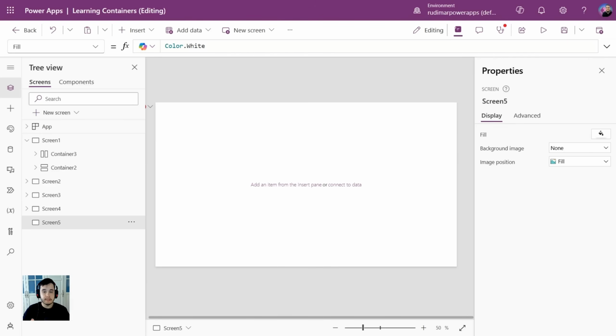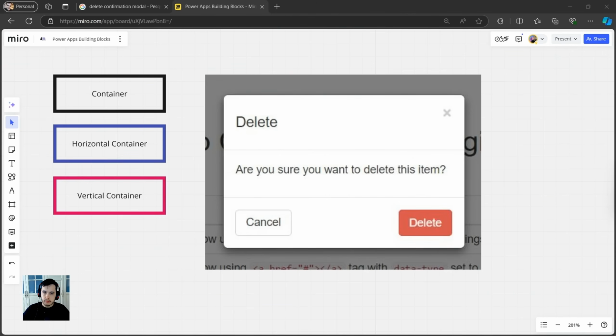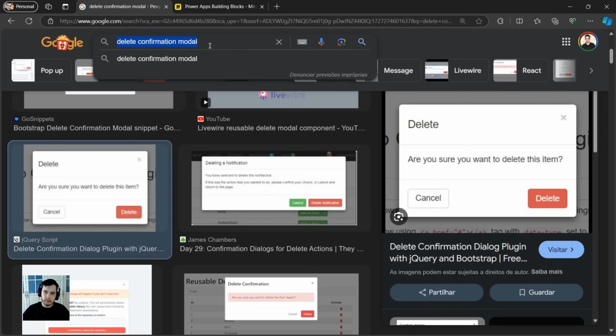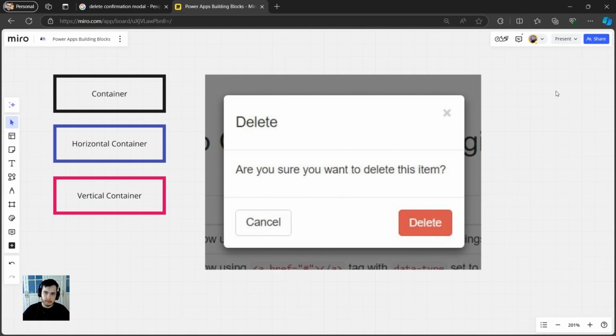Hi there! In this video, we are going to create a confirmation pop-up. I just searched on Google for delete confirmation modal and I found a couple of models and I chose this one. So basically, we are going to create this one. Just looking at it, we can start imagining what type of containers we are going to use to create it.